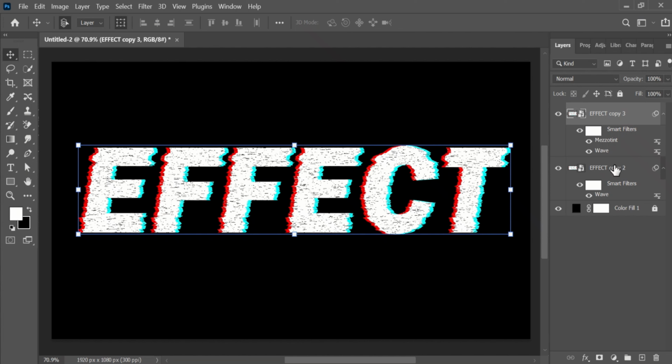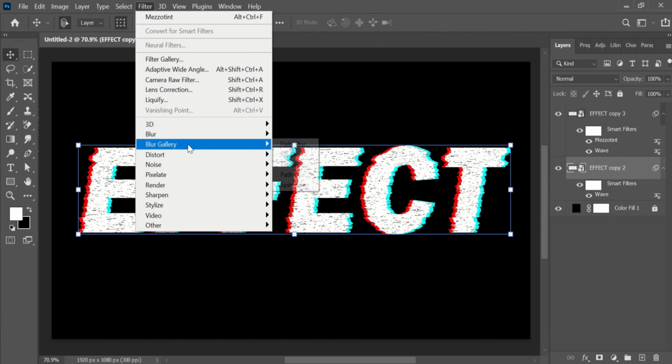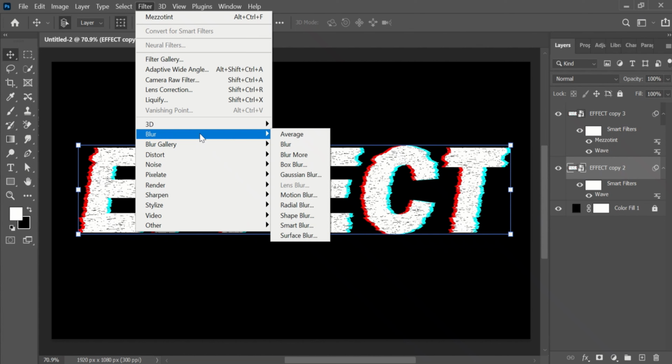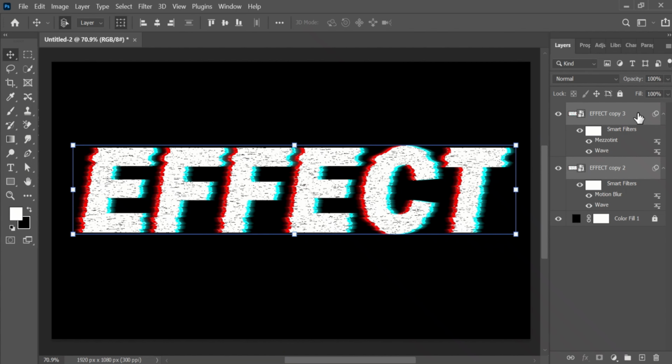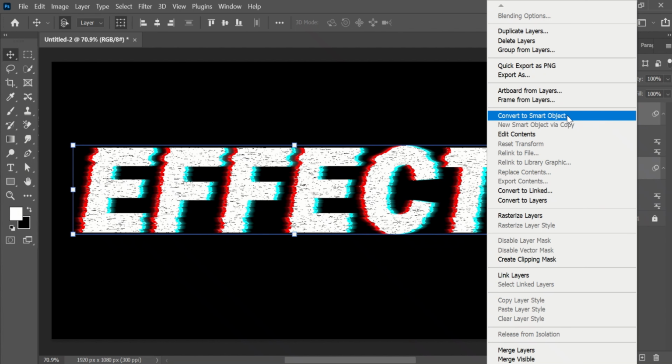Then select the second layer, and go to Filter then Blur. Then Motion Blur, and do the following settings. And hit OK. Now select both layers, and convert it to Smart Object.